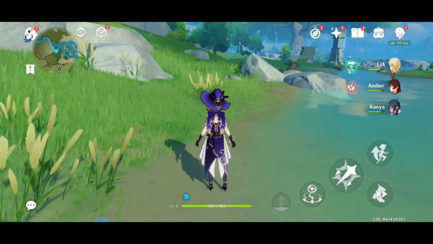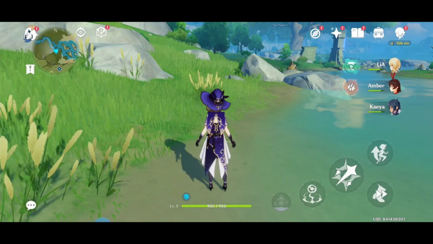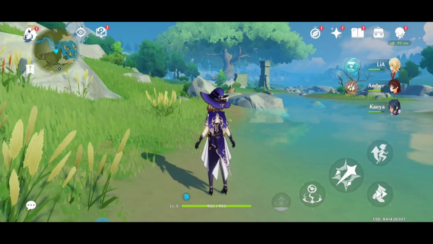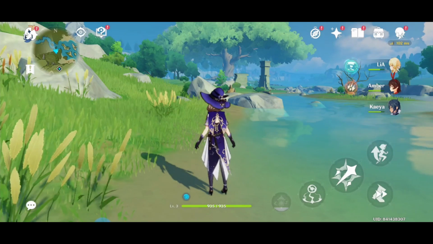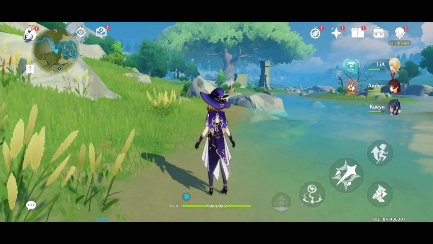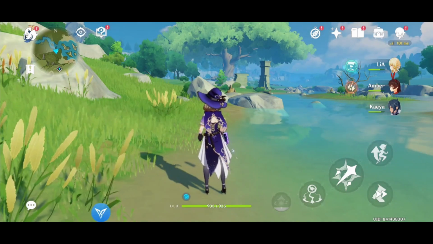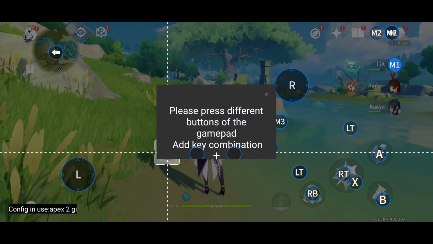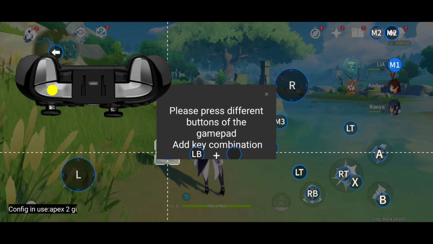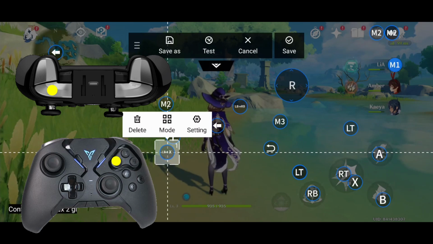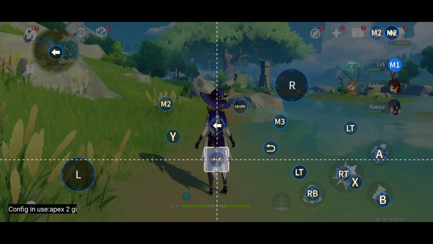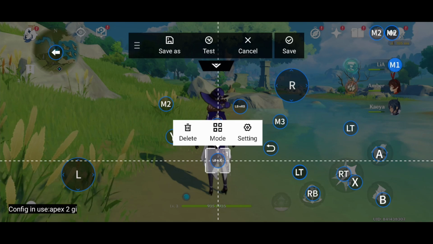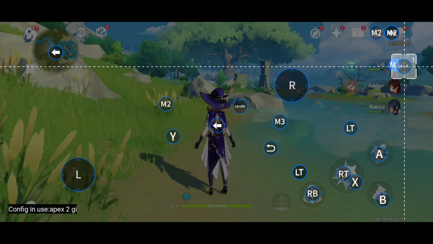For changing characters, you can set different buttons for this. As for me, I like it this way. So open Flydigi app, edit, extension key, add LB and X. LB X, so click on mode, single key does not trigger, option, so put it on here.